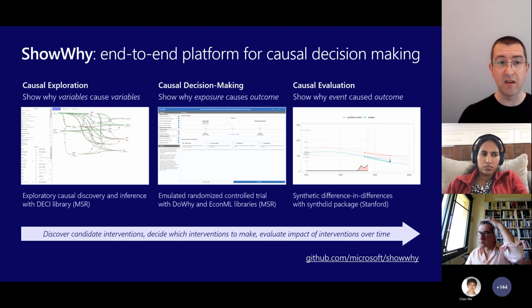For now, we have a basic prototype of our causal decision-making step already available, open source at GitHub at github.com/Microsoft/ShowWhy, and we'd really appreciate your use and feedback as we refine and further develop this tool.